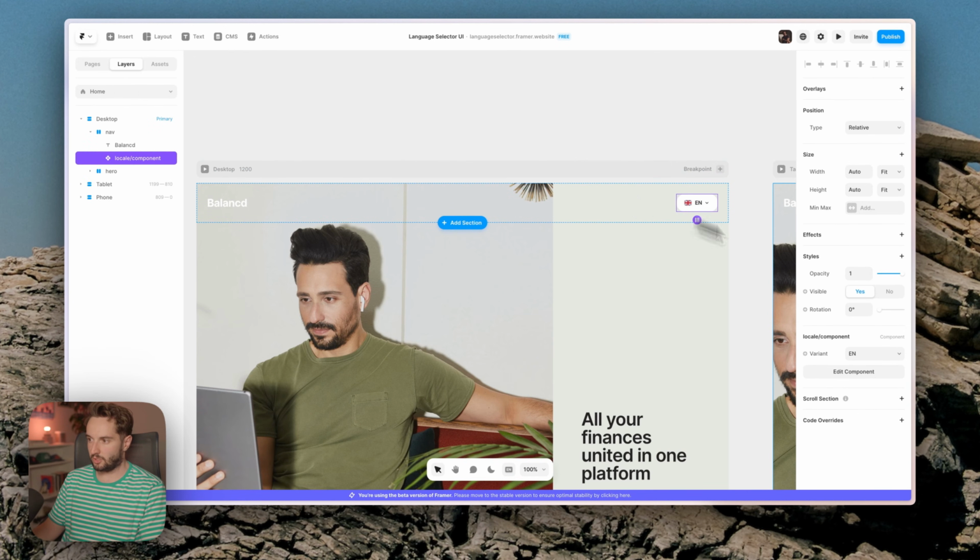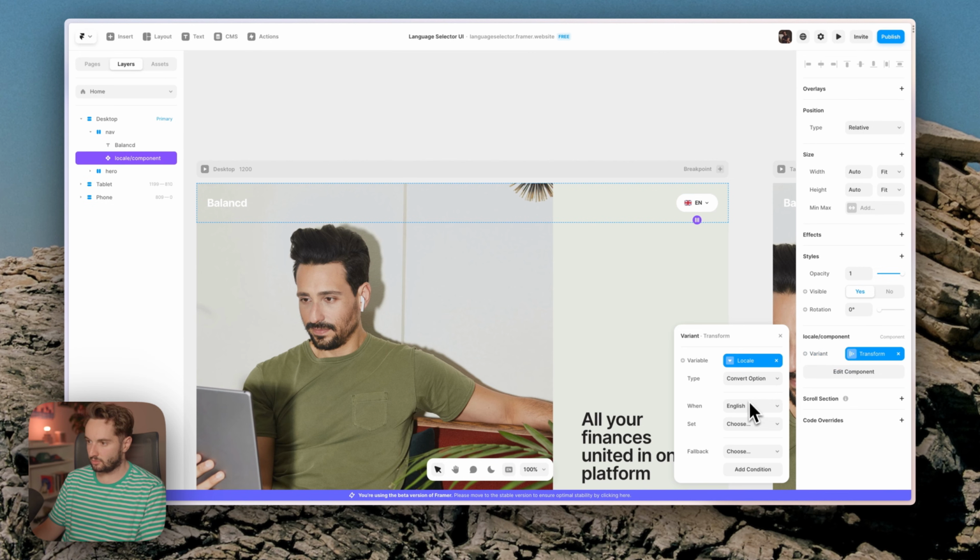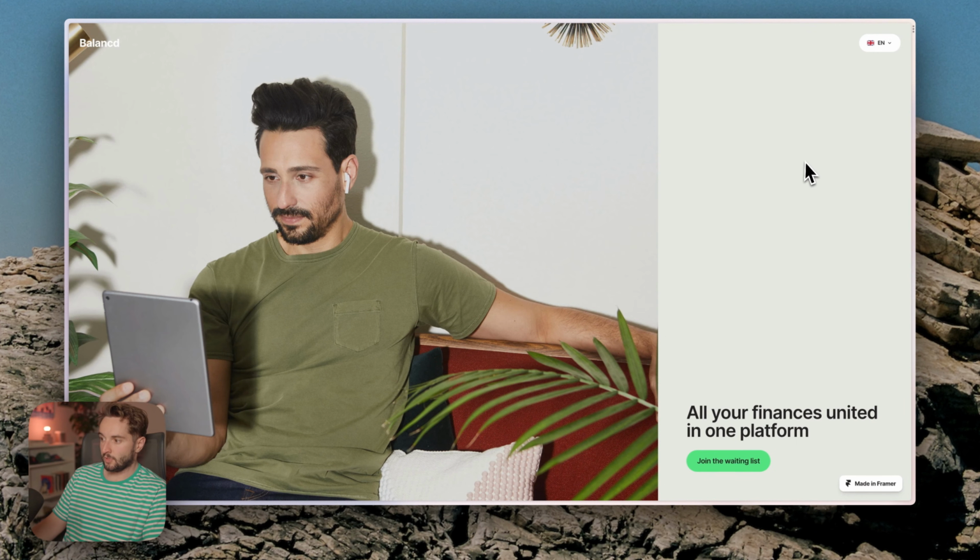And then on the home screen, I can basically just set these variants. So I'll default to English, and then I'm going to set the variable based on the locale. So I'll convert the option. So it's English, set it to English, fallback will be English. French, set that for French. And then Spanish, set to Spanish. So yeah, we're done. It was quick, that was easy. It's working.